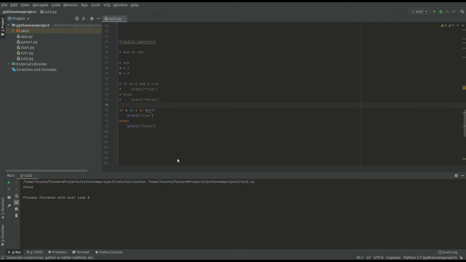So if you run this, you're going to get a true. So that's a true statement because either one of them, which is, A is equals to 1, but B is not equals to 7. So either one of the conditions is met, so you return a true. What if we say if A equals to 2 or B equals to 7, we are going to get a false because none of the conditions is being met.